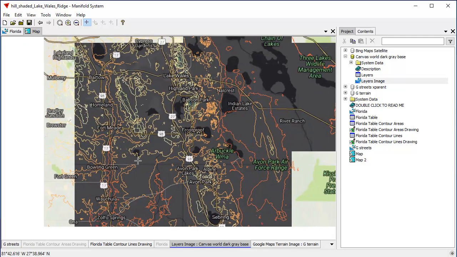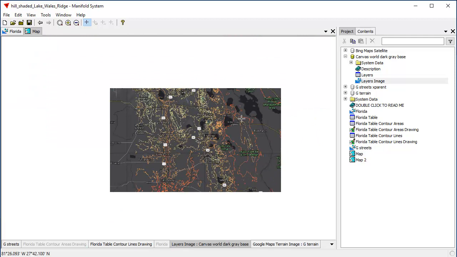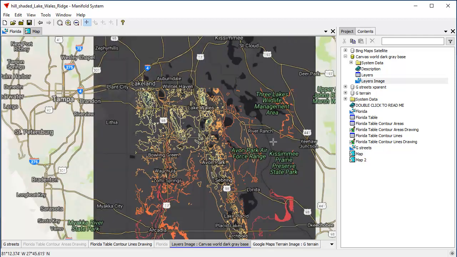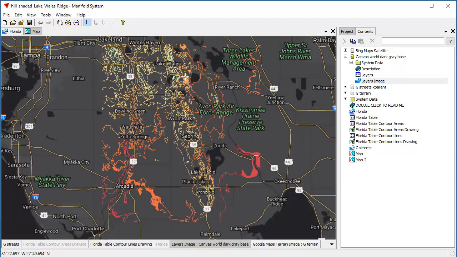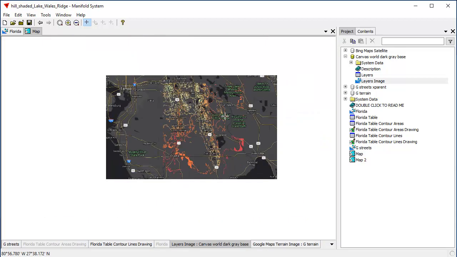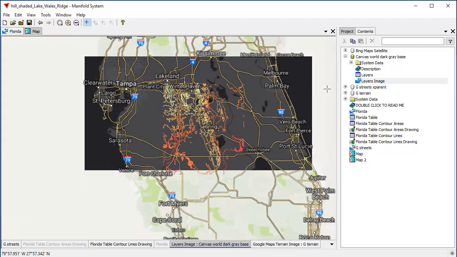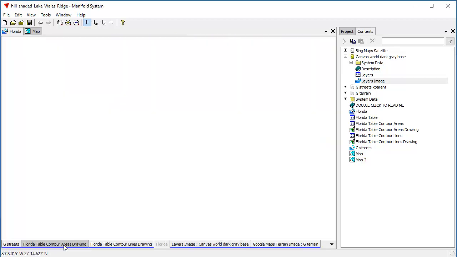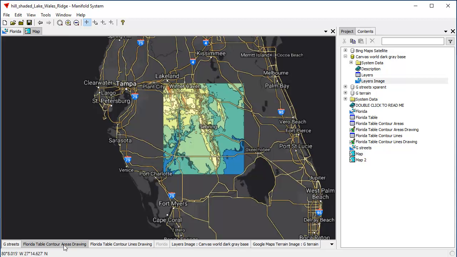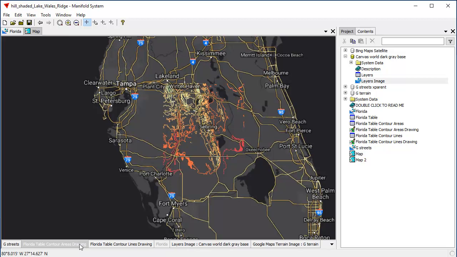Now, why this is slow, as you can see as I'm zooming out, that's because the Canvas World web server is that slow. That's not Manifold. Manifold is, of course, lightning fast at all this stuff. So there we have a view of Central Florida, along with the contour lines that we've created. At any time, we can turn those contour areas back on to see where those contour areas are, or go back to looking at the lines.